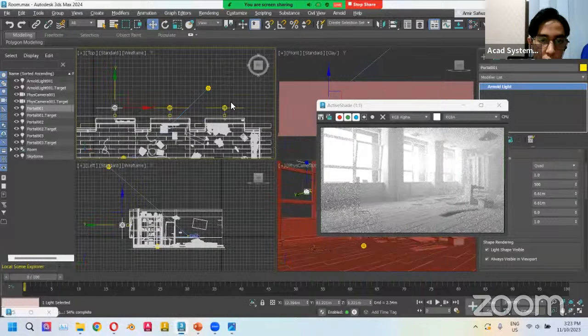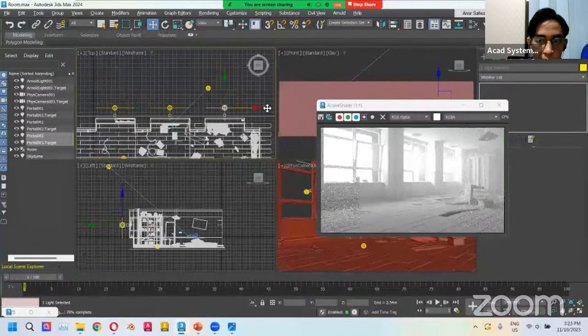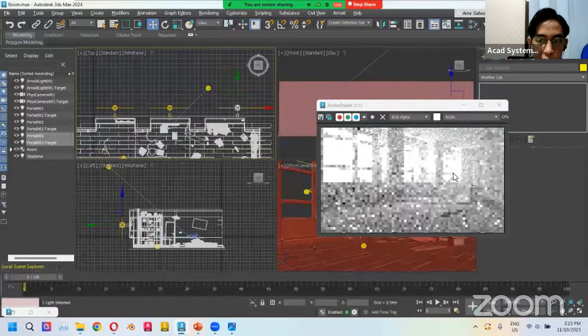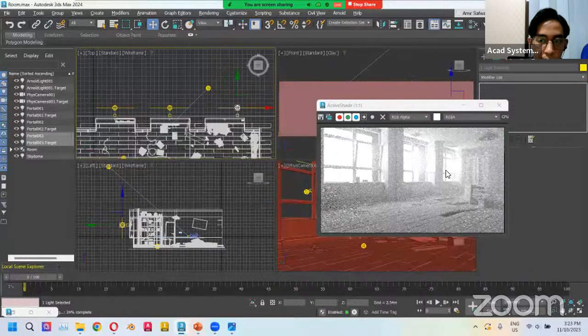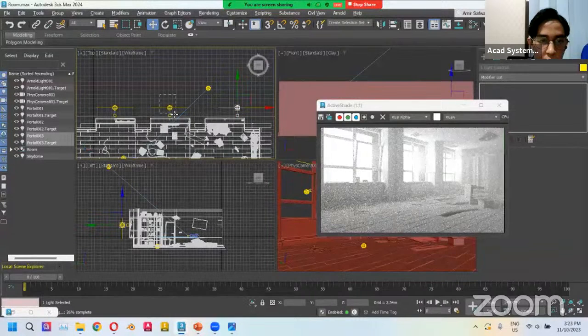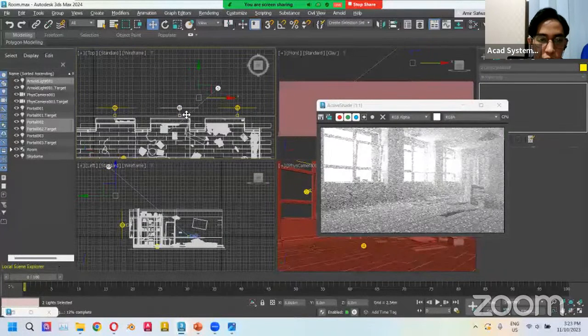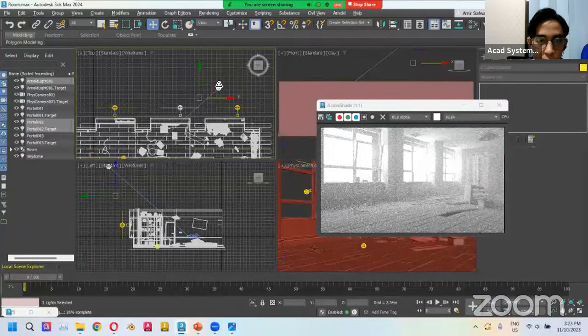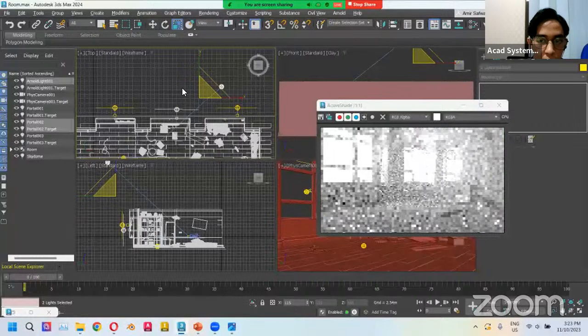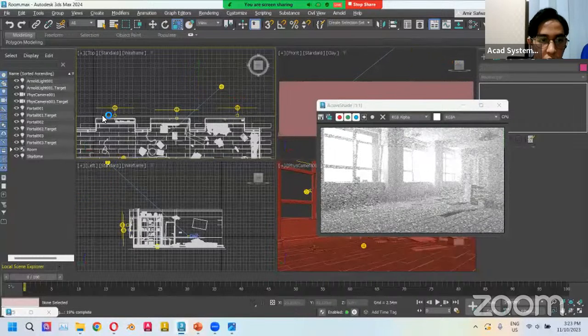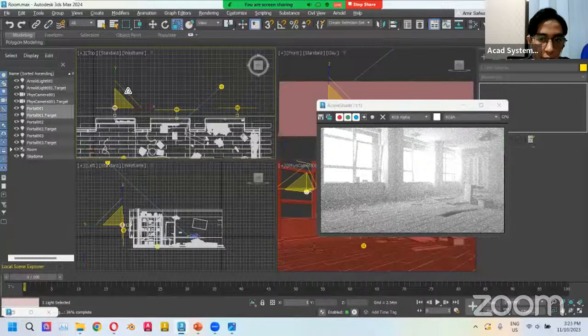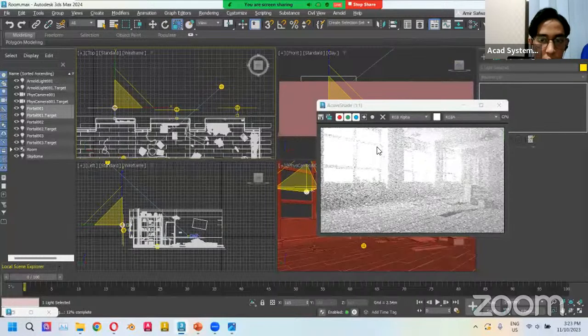So I might want to select both the light and the target, move it a little to the right, and make sure it covers the window area. Same for the middle light and the left light. I can move it to the right, and I also can scale it by pressing R. Okay, select this left one, scale it up until it covers all the window area.